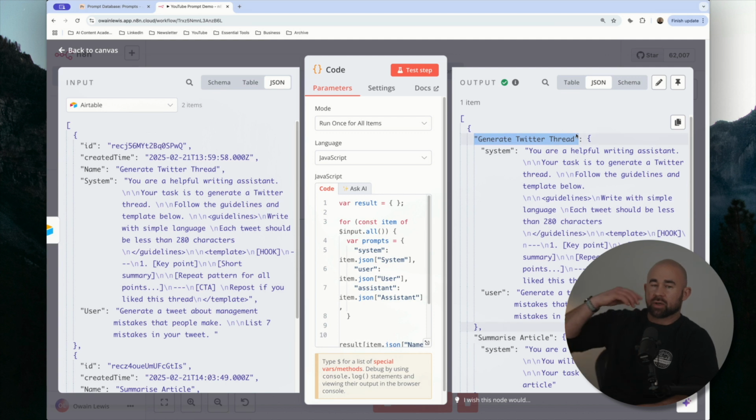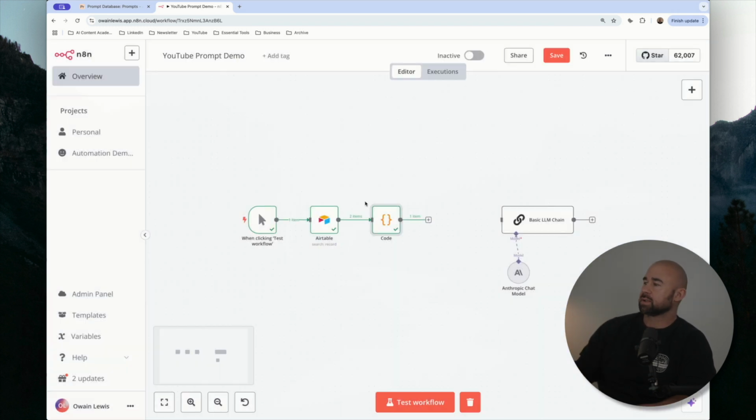So what we can do is later on up the chain in our automations, we can reference the code output, which has got all of our prompts in it. And we can say json.twitter, generate Twitter thread.system to get the system prompt or .user to get the user prompt. So we can use this now anywhere throughout our automation.